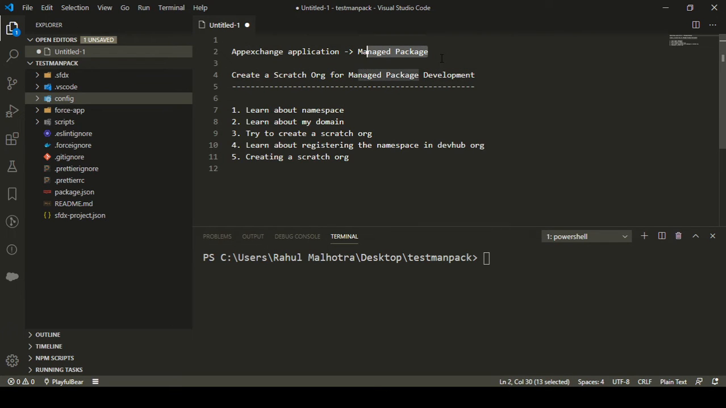A managed package is just a bunch of Salesforce metadata that consists of all your configurations, all your customization, all your custom Apex code, everything that you want to include in your Salesforce application and AppExchange application, right? So in this video tutorial, we'll mainly focus on how we can create a scratch org if you want to create a managed package, or if you're working on a project where you are creating an AppExchange application, and how you can work on scratch orgs.